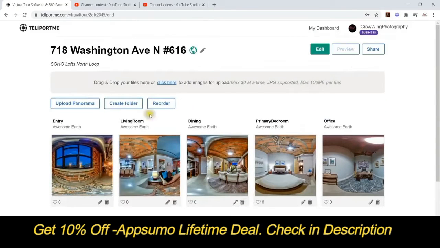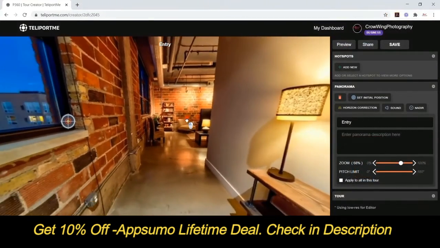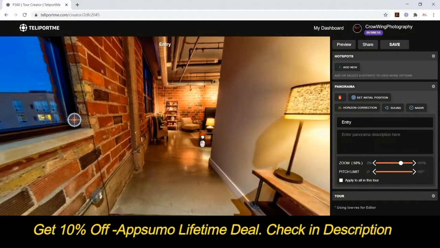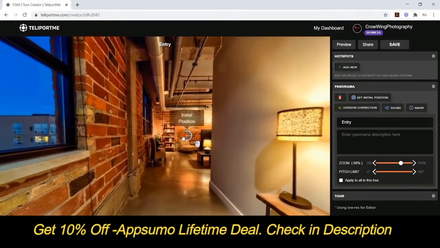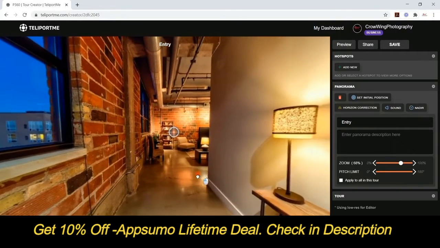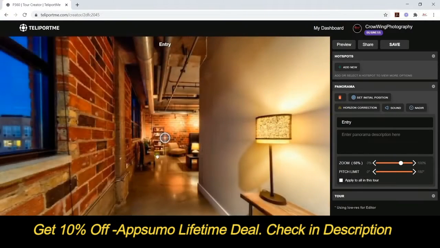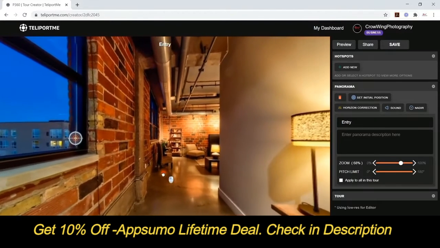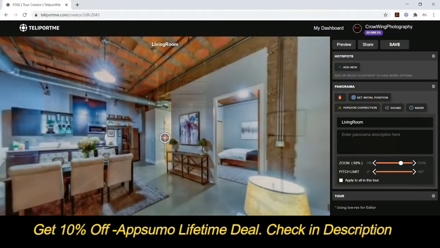So let's go ahead and click on Edit. And here we go. So I want to set my initial position. I can do this by grabbing that bullseye icon there and dragging it into the view that I want, like this. Or I can simply pan the camera around into the view that I want. And then over on the right hand side, I can set initial position. And it's going to do that for me.